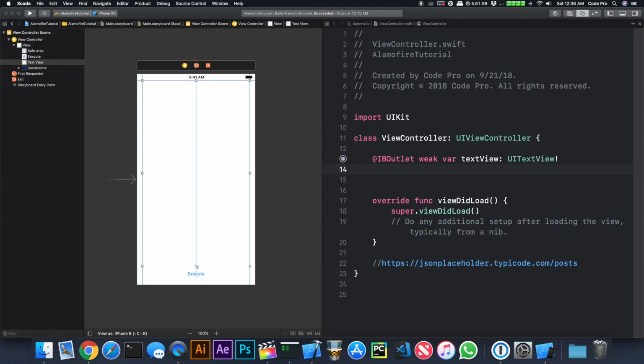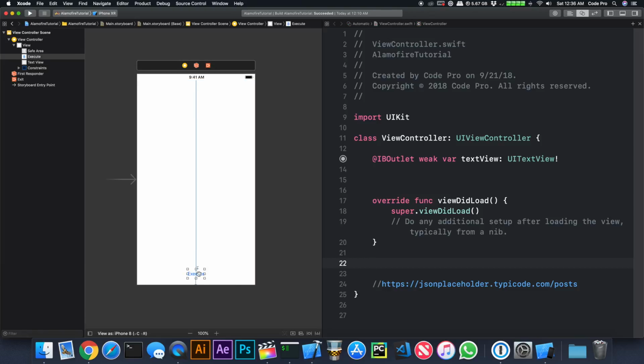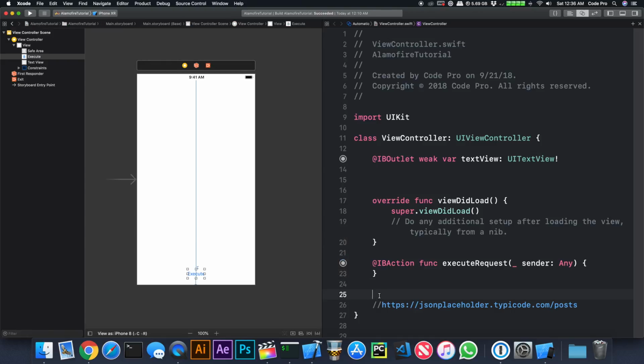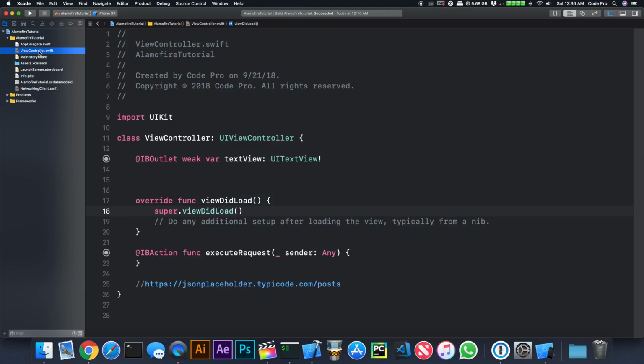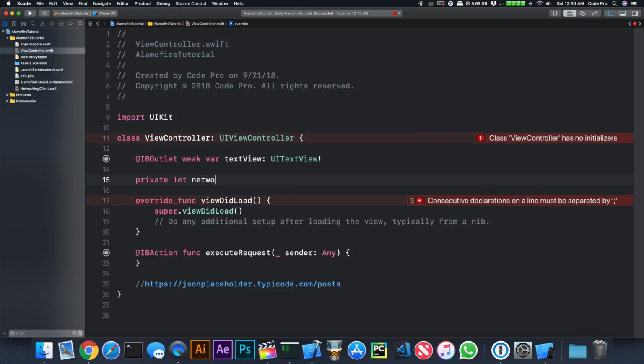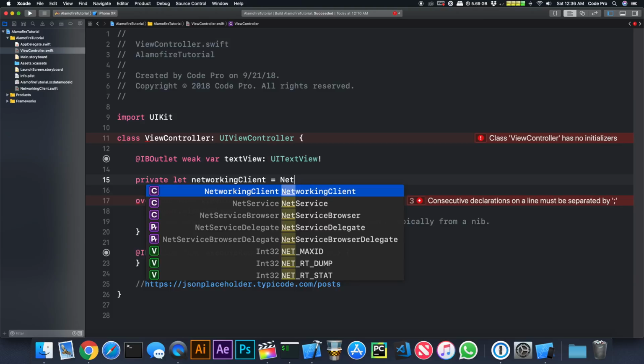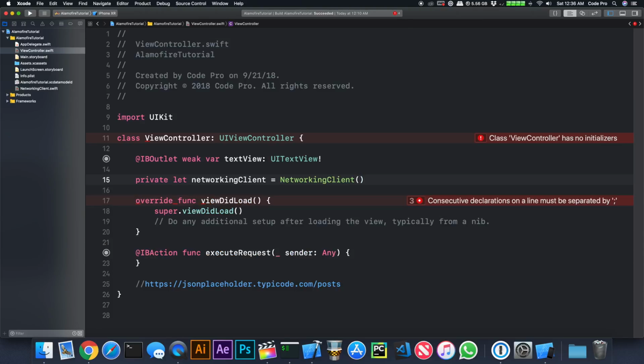And it will create an action for the button. So select the button, hold down the control key, click and drag. And we'll just call this executeRequest. And so we're all set to go. Now, let me go back into the regular view here and go back into the view controller. And so in our top here, I'm going to create a private instance of our networking client. So networking client, like that. And now we're ready to actually run this thing.